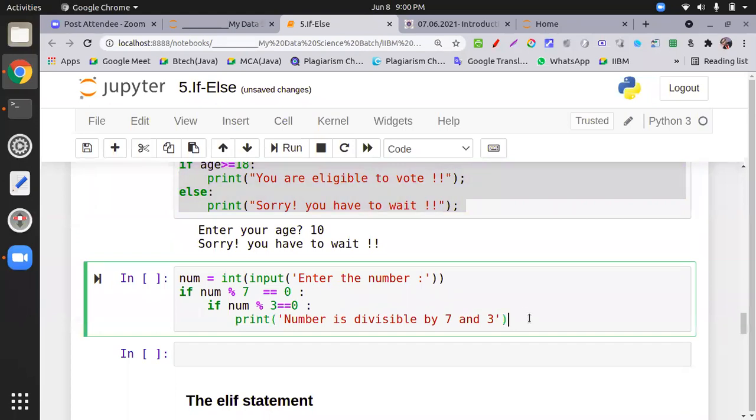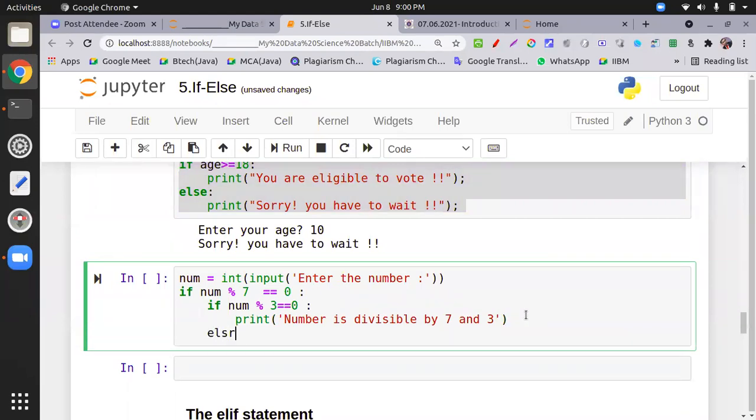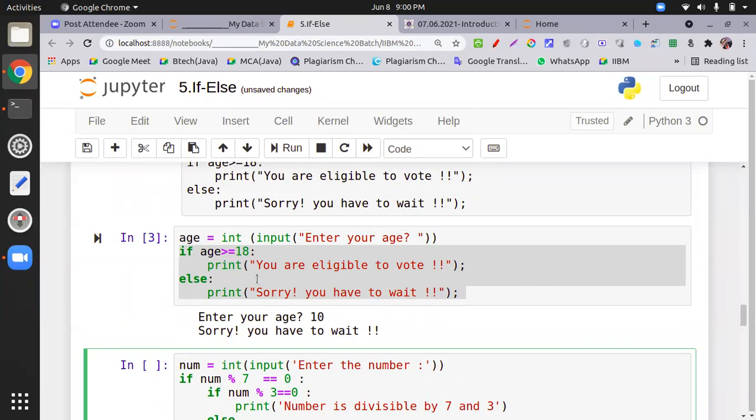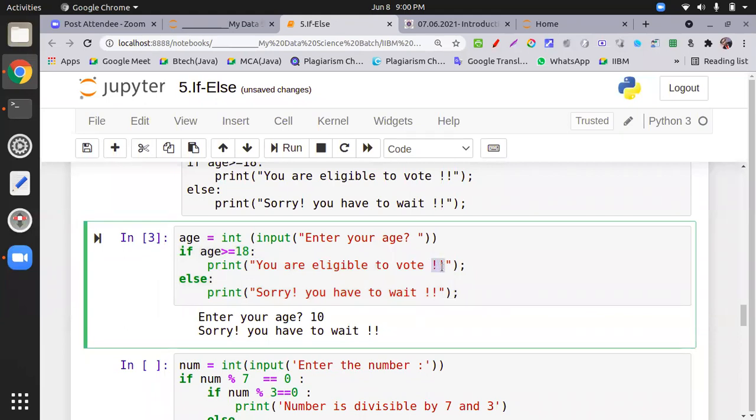My question is, first it prints you are eligible to vote and there is an exclamation mark. Yes, sir. This is inside the string, so this is ignorable. All right, the exclamation mark is ignorable because you can put anything inside a string. This is just decoration of a string, nothing else. Any confusion? But in the else part it prints sorry, you have to wait.